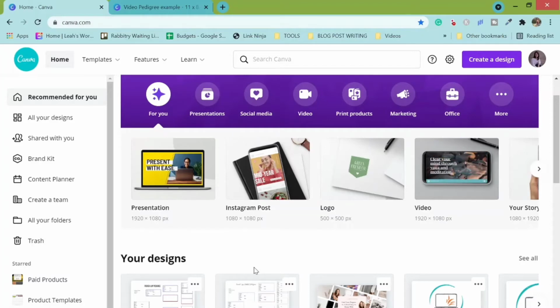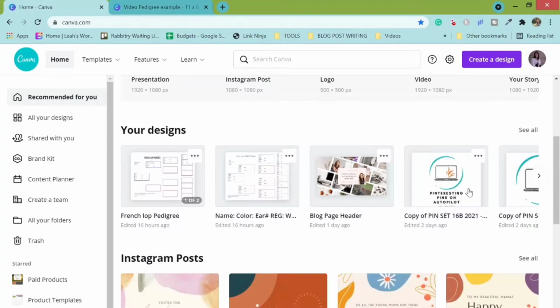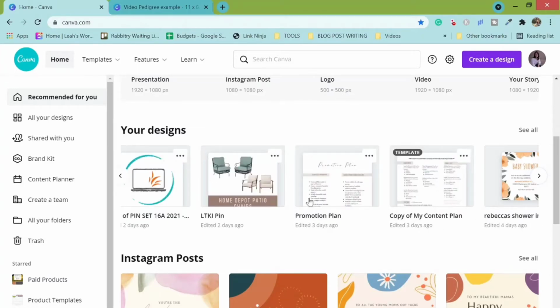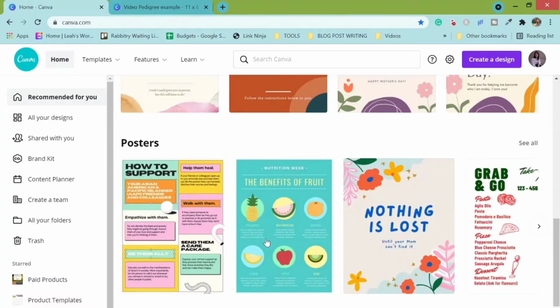this is where they are going to take you. So this essentially is the home page. They've got the basic templates up here, your designs, which is what you will basically have saved to your account. You can click through a lot of them here to see them, or click see all, and then further on down they've got other examples.